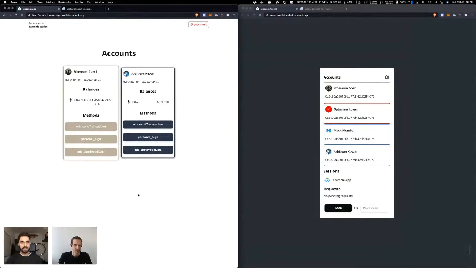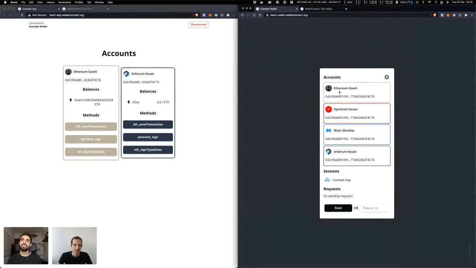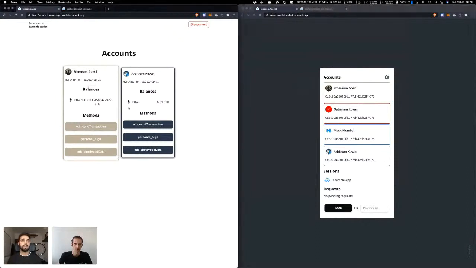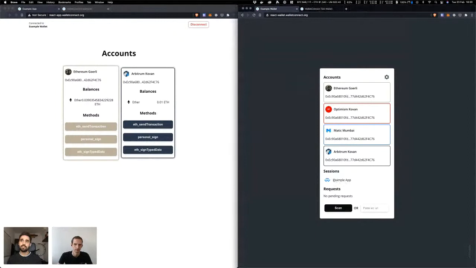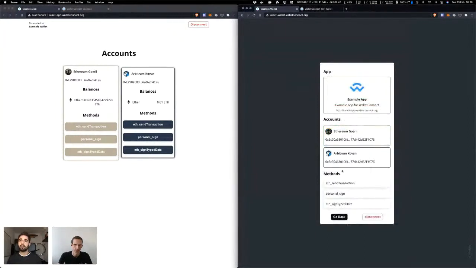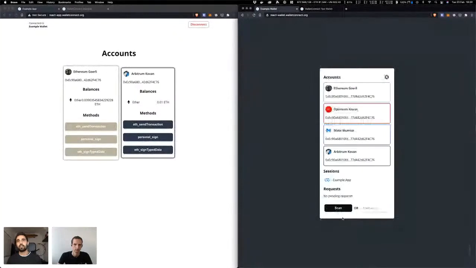So we have on the application the two accounts connected, and we can see the wallet doesn't have an idea of active accounts. It actually has the 4 active accounts as we had previously, but the application is only accessing 2 accounts that we actually expose. We can see one session active here, and we can explore the accounts that we expose to them. We have these 2 accounts, and that's the only context that this application has.